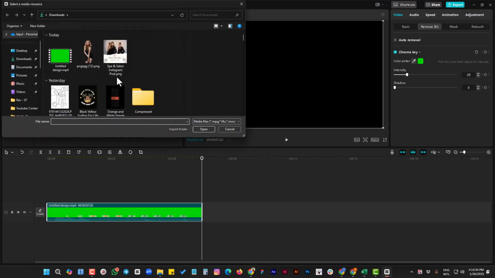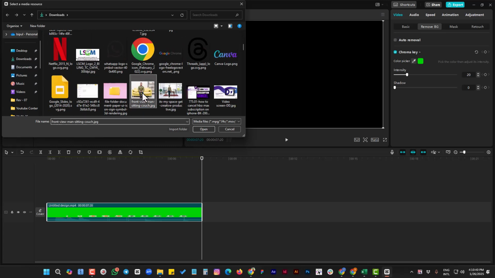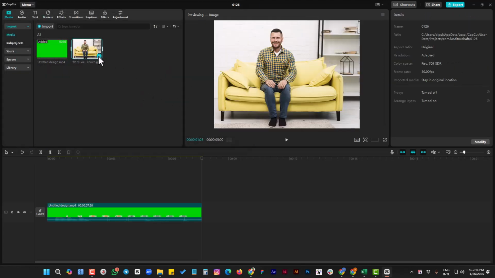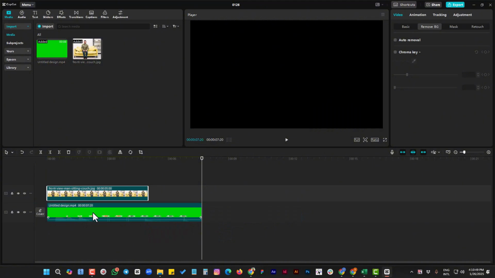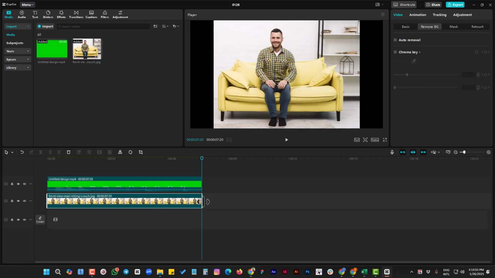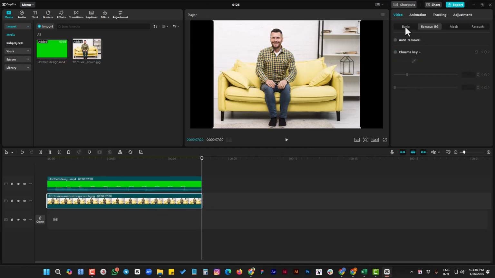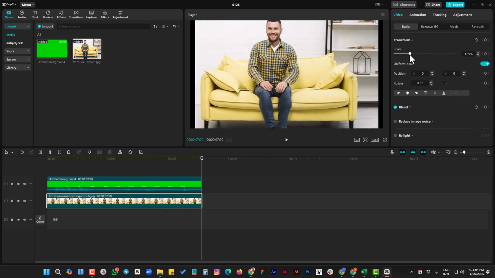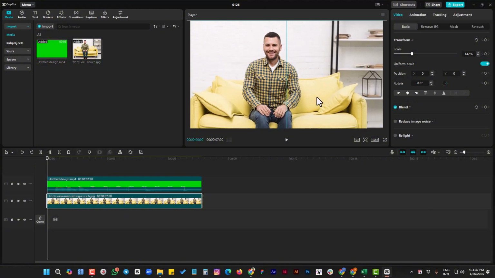To do that, maybe I will grab an image, maybe this one, and click on the plus icon and make it here and take it above of it. And if we make this a little bit bigger, select the layer and drag it down here, and if we play this one, I think it worked perfectly.